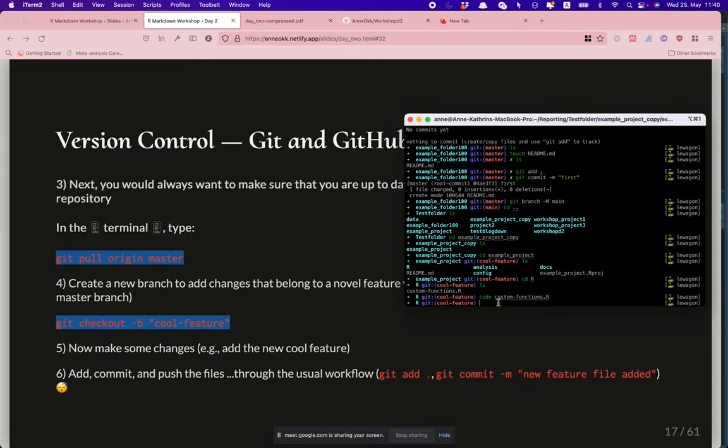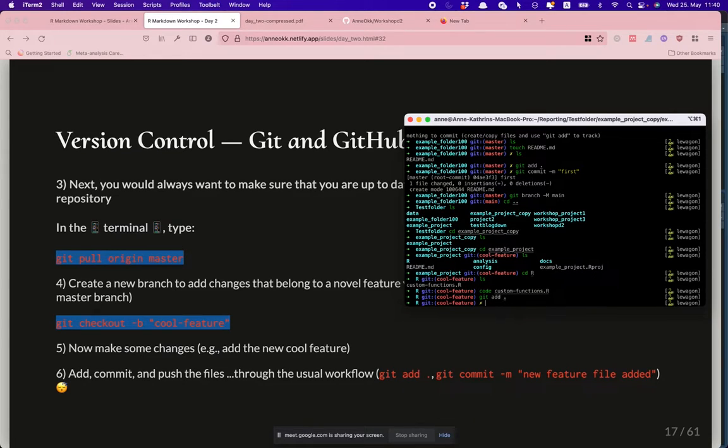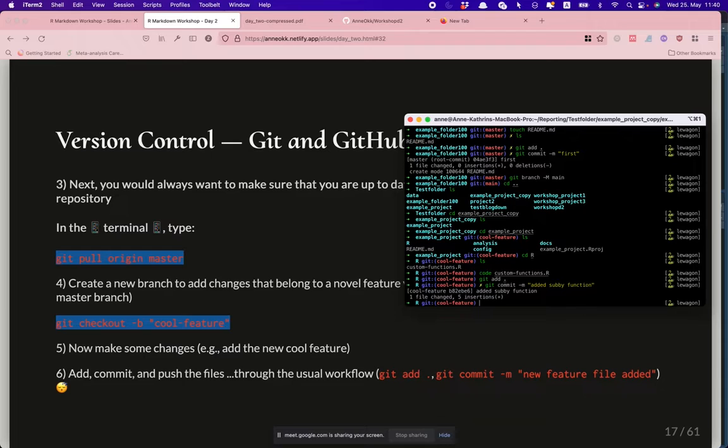What I would do now is the usual workflow. So I would git add. So I did something, I want to git add, git commit, added subby function. Okay, so far so good. We all know that already.